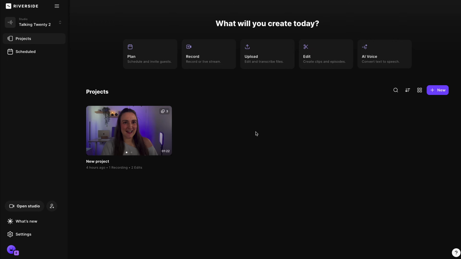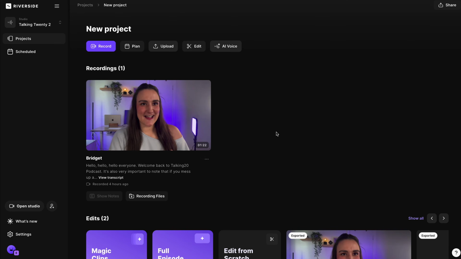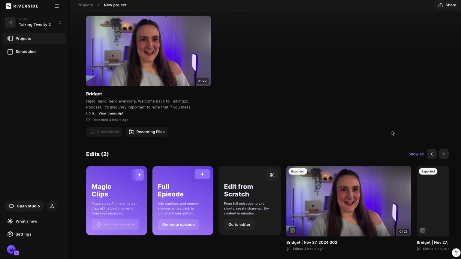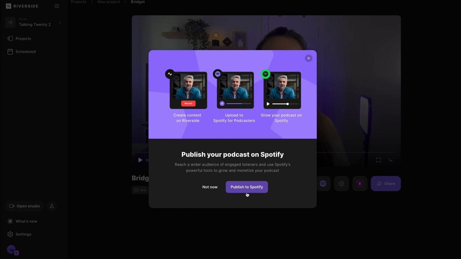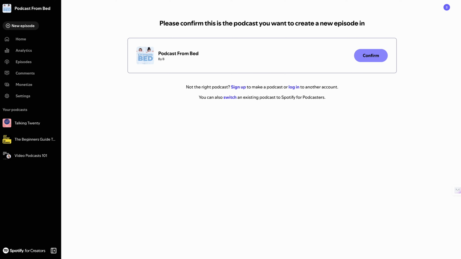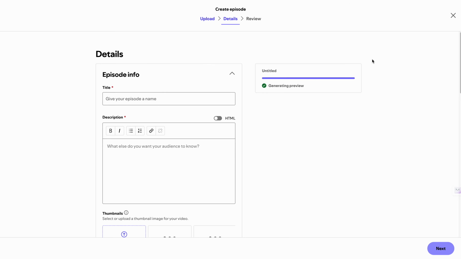So you can seamlessly just head over to your computer, log into the same Riverside account that you used to create your podcast, and you will see the edit that you created on your phone ready to export right here. So when you select that and select the Spotify for Creators button, you will be walked through the process of uploading that video podcast directly to Spotify.